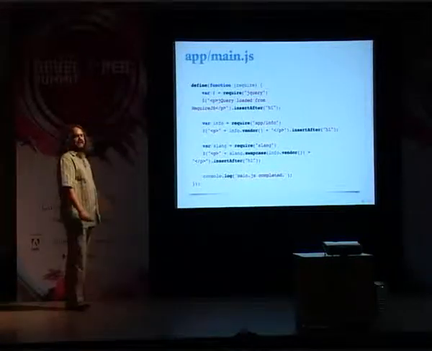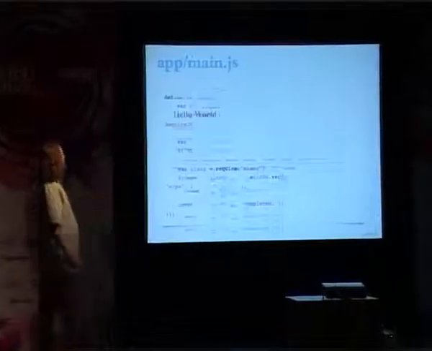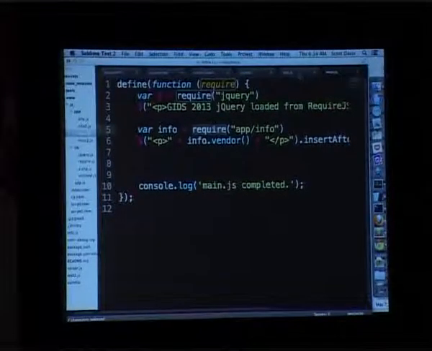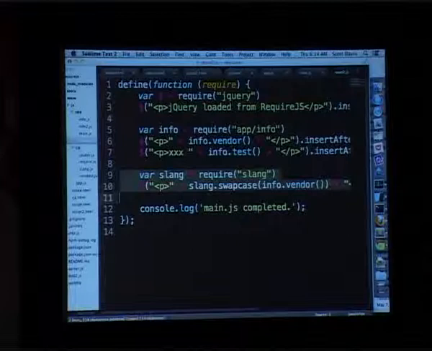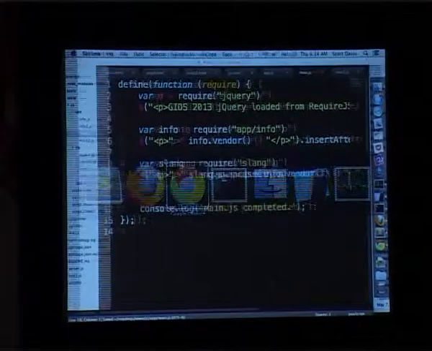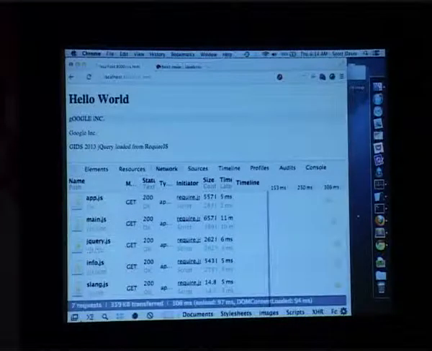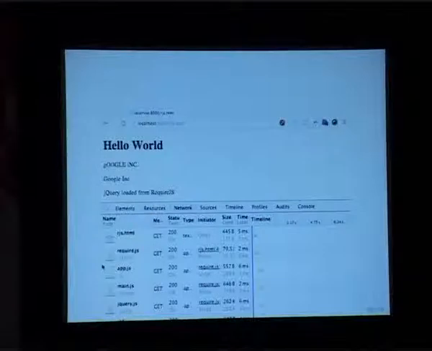So we're doing the same namespacing here, but we can see that Slang gives you silly things like a swap case method. And so when I bring in Slang now, I can see that Google Inc. has been swapped. So I can run this just to prove to you that I'm not lying to you. I'd never lie to you. What are you talking about? Let me bring in Slang over here to main. And each time, I'm just building up this dependency tree, right? Each time I'm letting Require.js do the downloading for me.